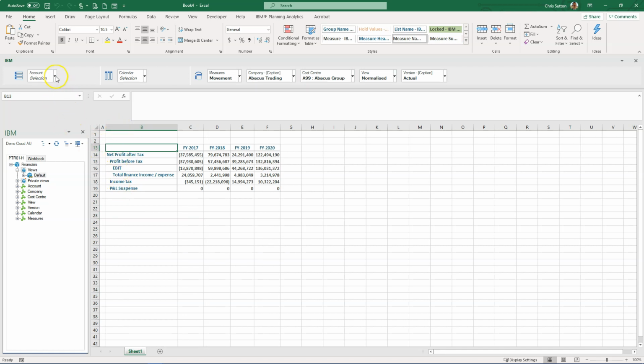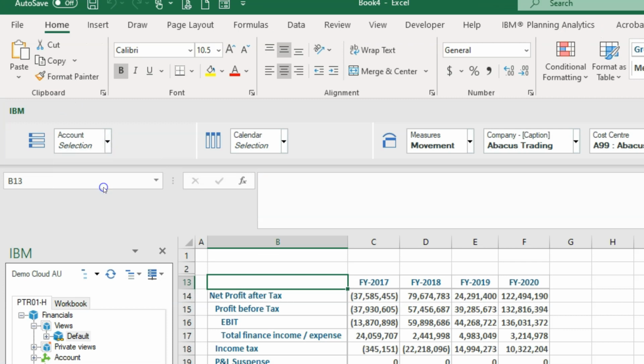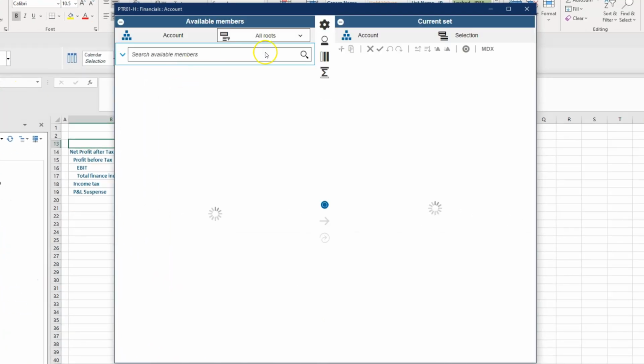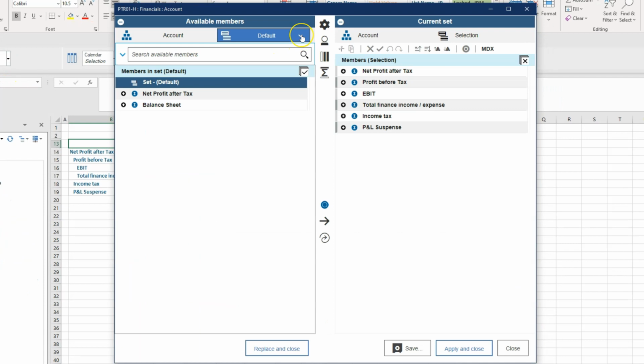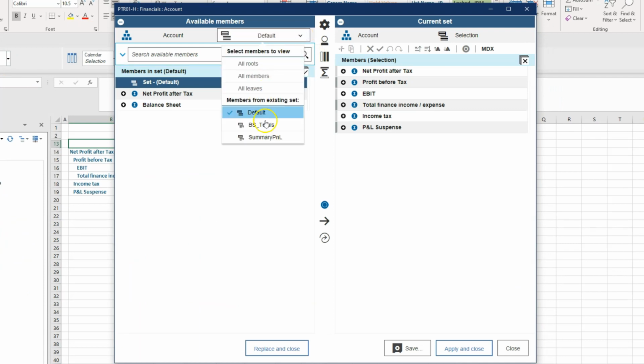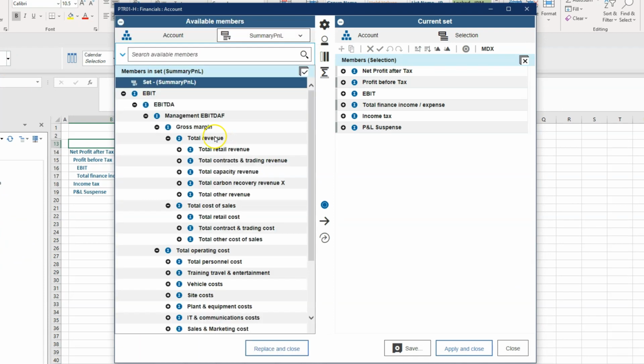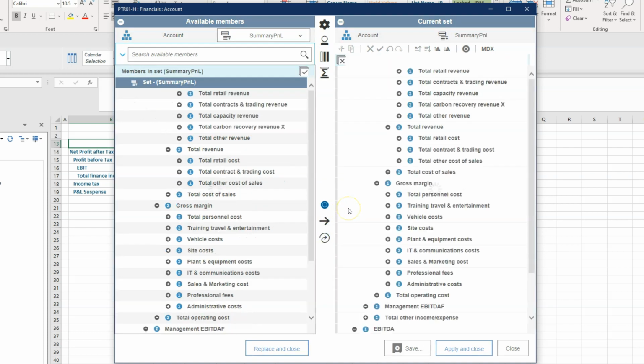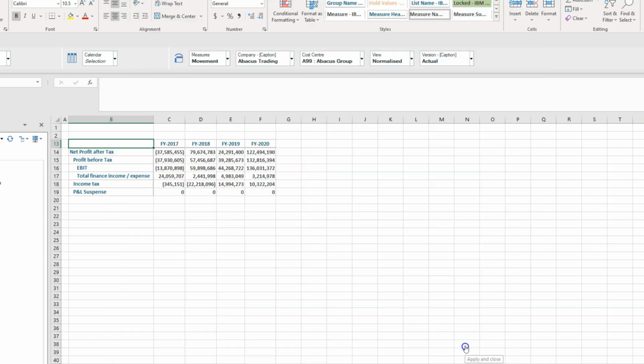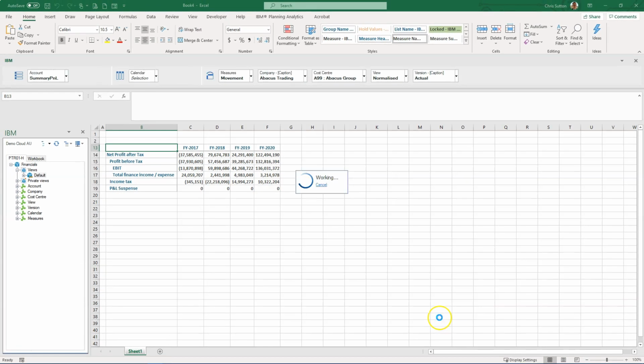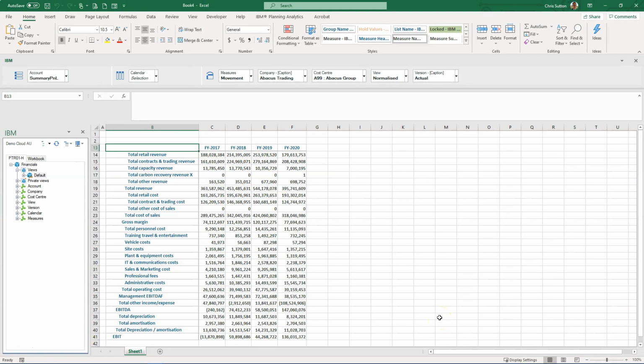So now we can change this exploration so it closely represents the final report layout. And we can do that by first changing our rows, which are using the account dimension. We're going to edit the set, and we're going to choose a pre-saved set called Summary P&L. So we'll move that across to the current set. Select Apply and Close. And we now have the correct rows for our report.